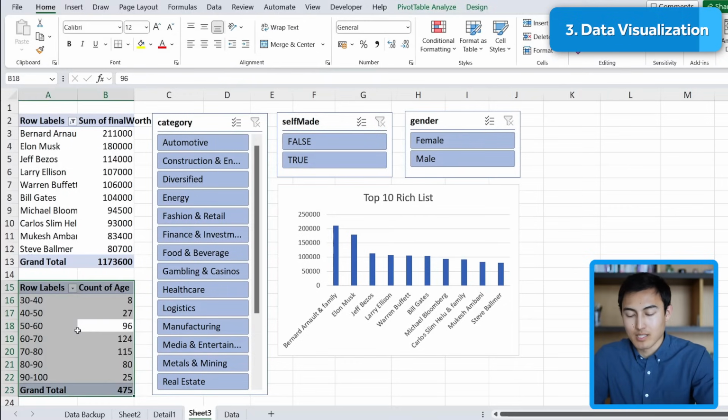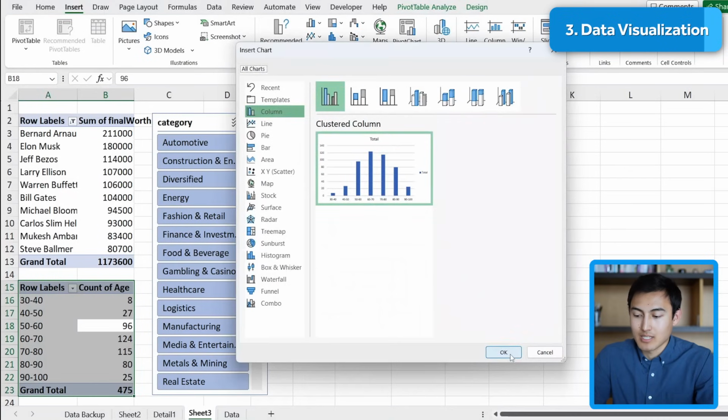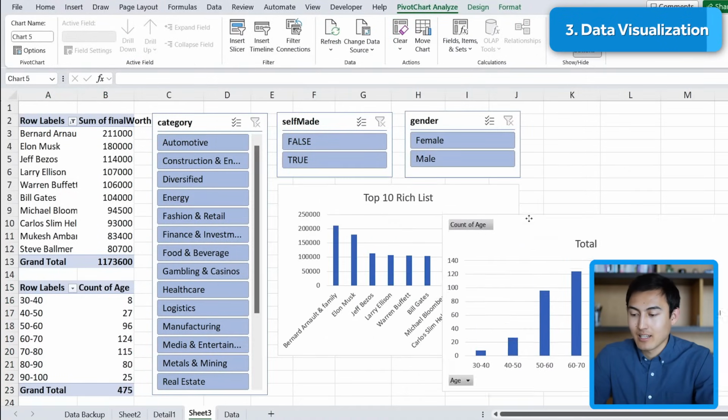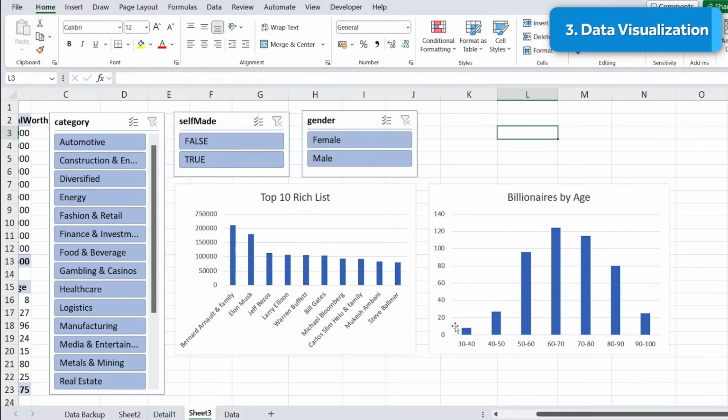Let's do the same thing with this other table. Just gonna go over to insert, recommended charts, and I'll select a clustered again. Let me fast forward this. Here you can see that it follows a normal bell curve, where from 50 to 90 is the large majority of billionaires. Once we make all of the visuals we want, the next step is to put them into a separate dashboard tab, where we can make it all dynamic.